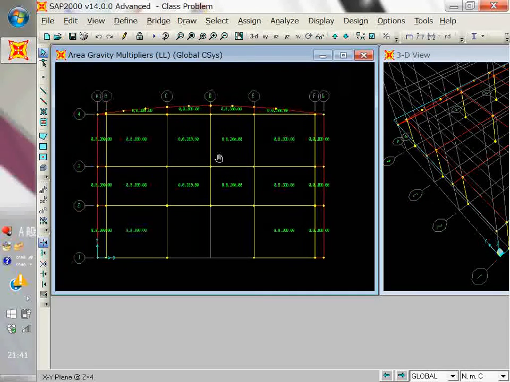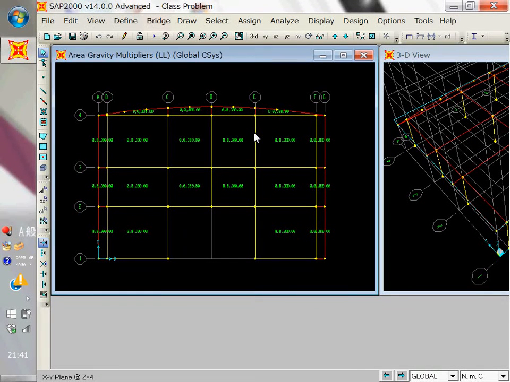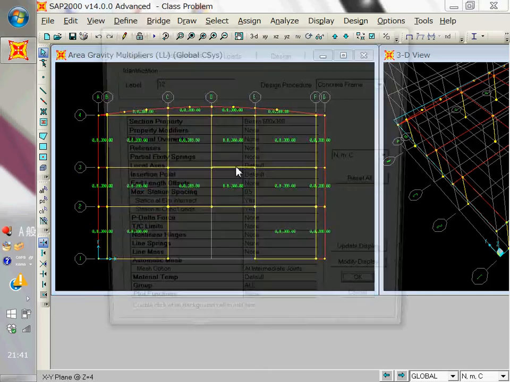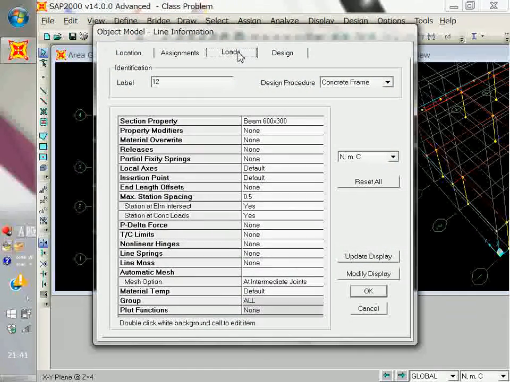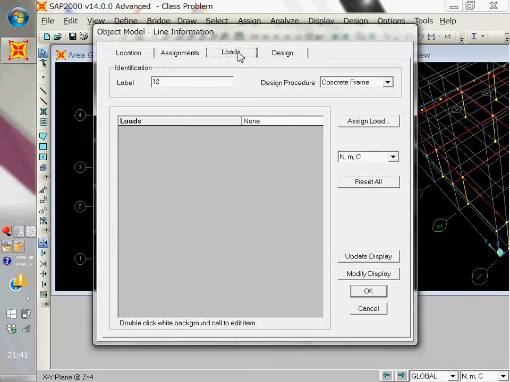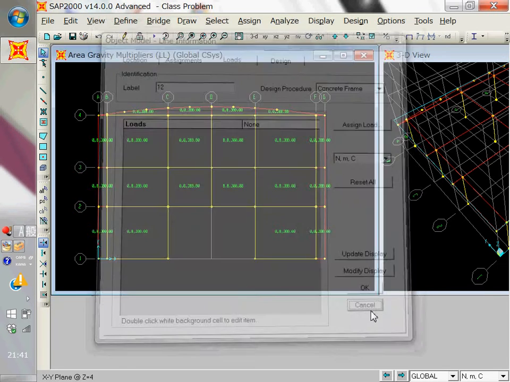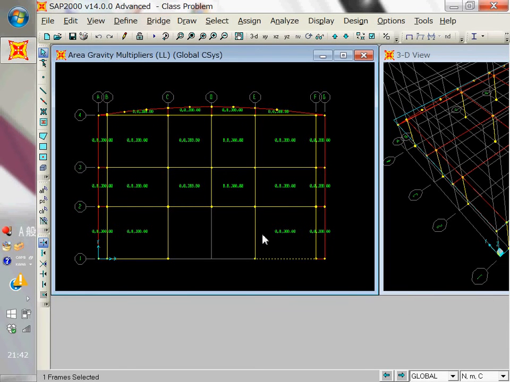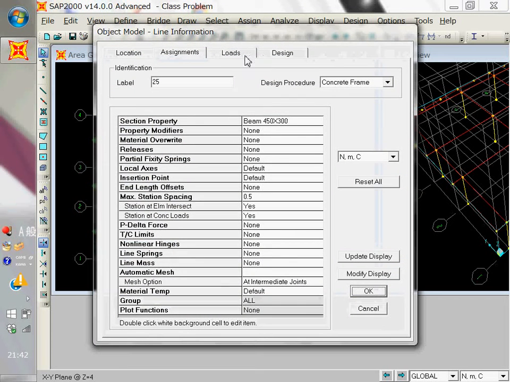Okay, now you have that load. Now let me see if there is a wall load. You just click on the beam and right click and see the load. No, there is no wall load because it is the interior beam. We have applied the wall load only on the exterior beams. Now click on any exterior beam and right click, and then go to the load.